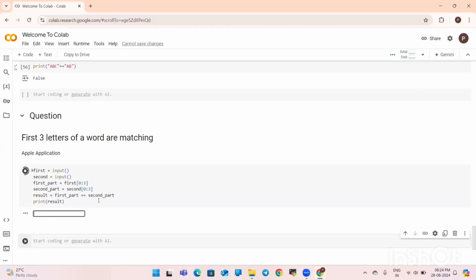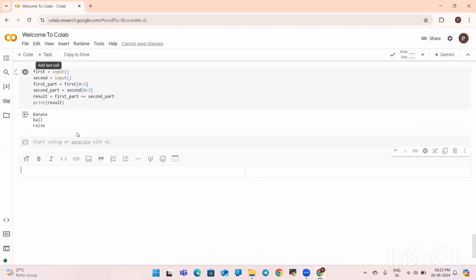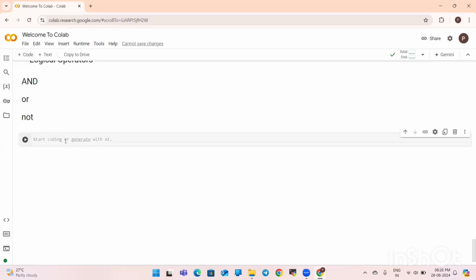Now again we will run this code. We will give banana and ball. The first three letters are not same, so it will generate false. So this is how we can find whether the first three characters of two words are both same or not. Now let's get into logical operators. The logical operators also give the value as true or false, and the logical operators are and, or, not. We will understand each with different codes.